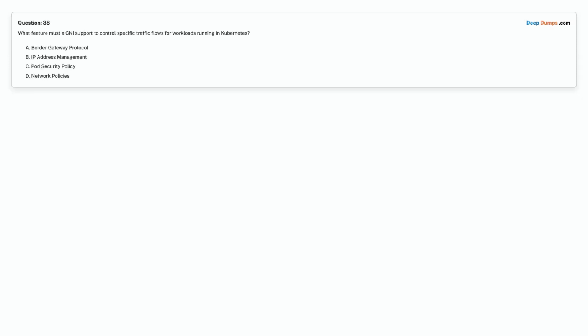Question 38. What feature must a CNI support to control specific traffic flows for workloads running in Kubernetes? Option A. Border Gateway Protocol. Option B. IP address management. Option C. Pod security policy. Option D. Network policies. Choose the correct answer.